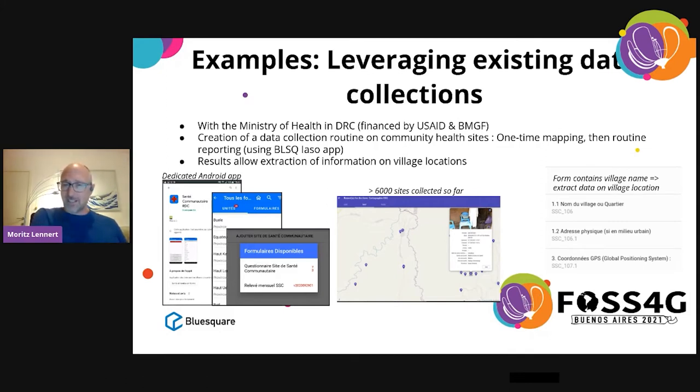So here you have an example of a campaign that we're working on in DRC. The campaign is financed by USAID, and in another project where we work, also financed by the Bill and Melinda Gates Foundation, we try to leverage the data that is being collected in the USAID project. The USAID project is about collecting data on community health sites, so there's a one-shot mapping, and then there's routine monthly reporting on stocks and on the activity of these community health workers. And we collect that data using our own Yazo app.